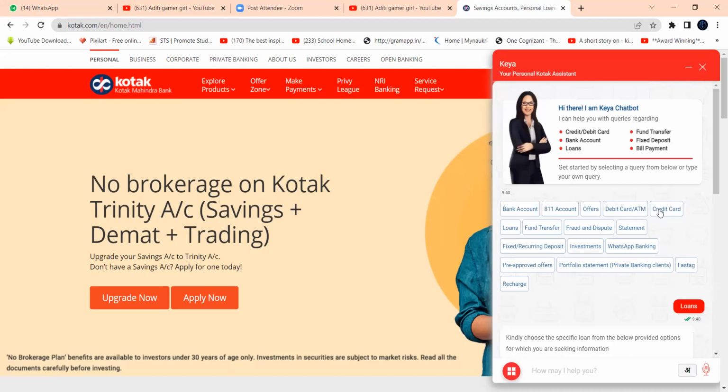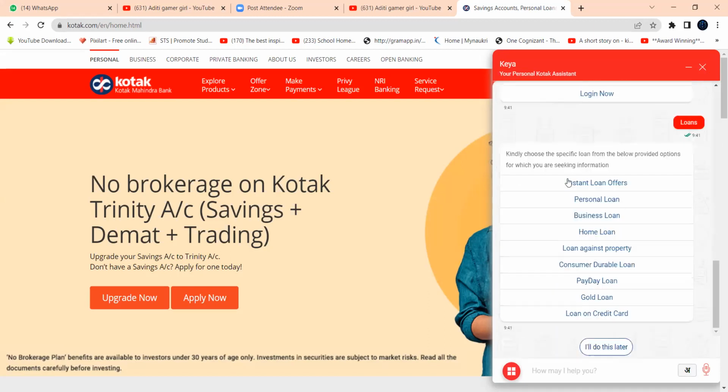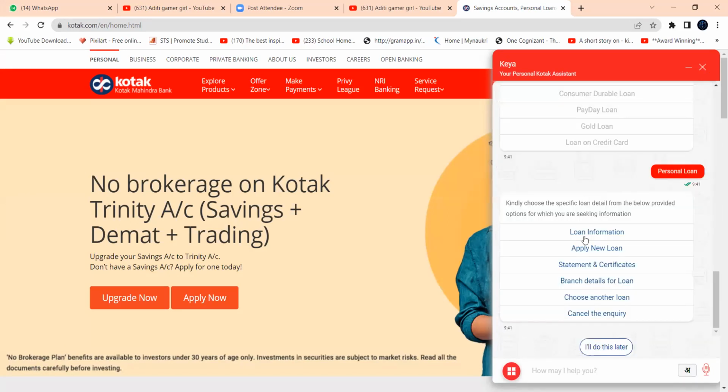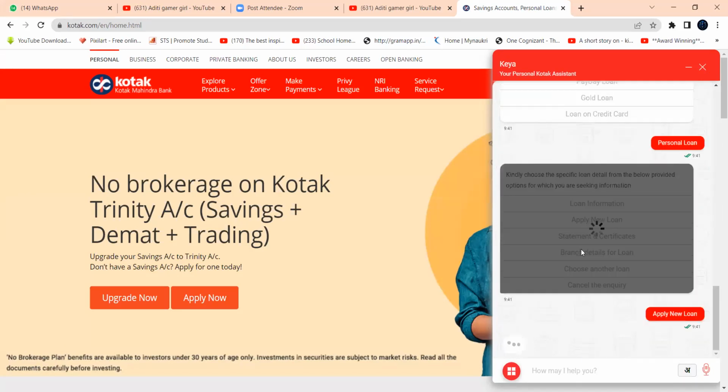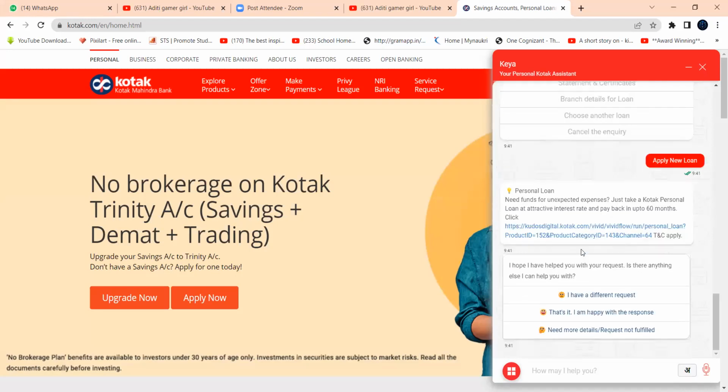if you go back again, loans, it will show you a personal loan. So now you click on apply new loan. It will show you to enter your loan details. This is the requirement. So how can you write the scenarios for this?